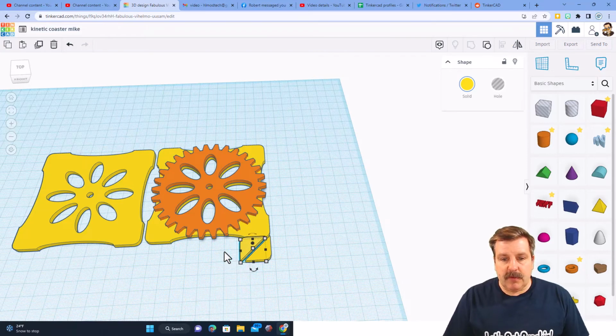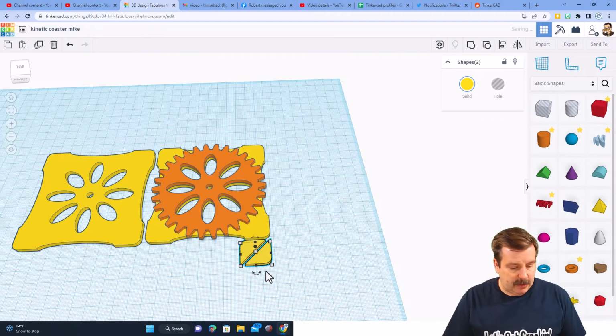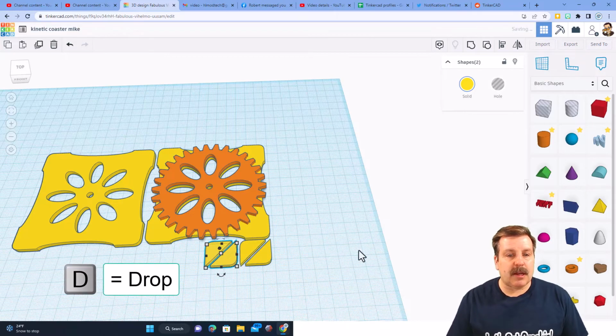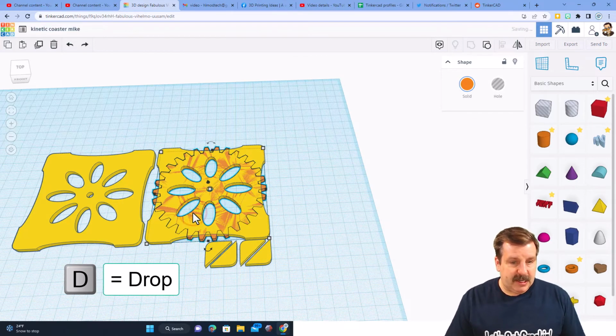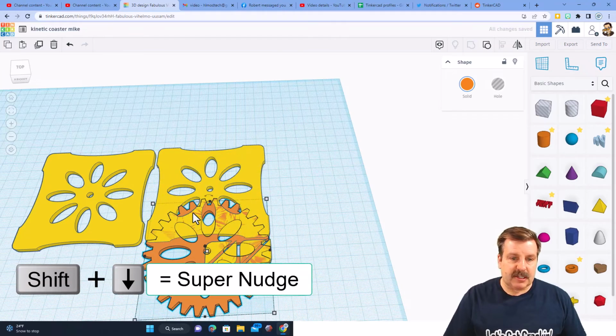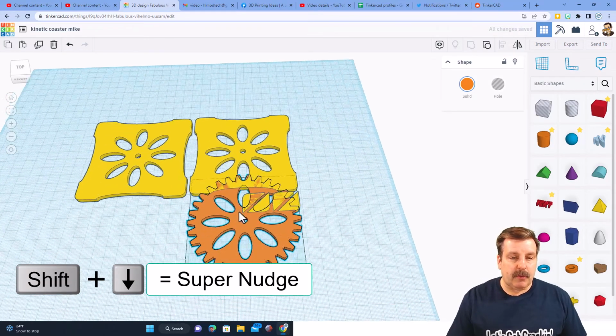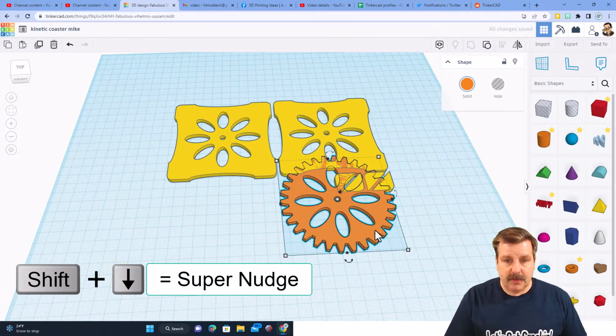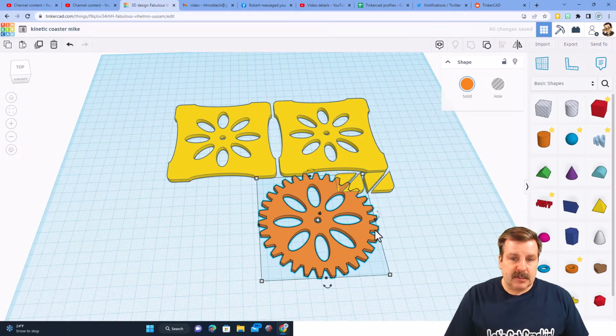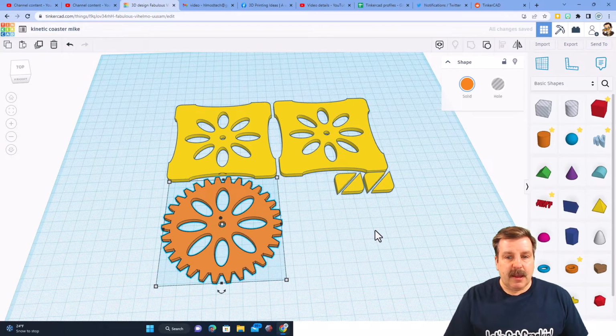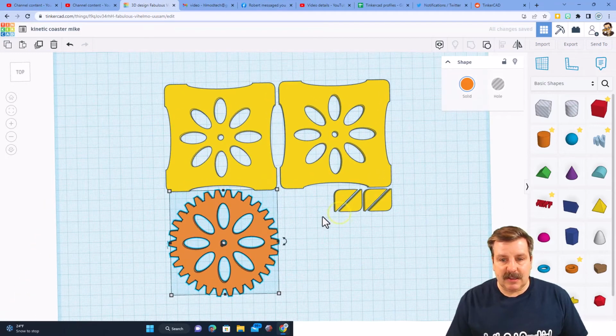I do need to move them down. So I'll select the two of them, move them down, and then once again, Control D, Shift nudge to move that across so it is ready. And then, of course, I need to do D to drop this back to the ground, and once again, Shift nudge it to get it to where we can work with it as well. A couple down nudges, a couple over nudges, and now it is ready to send to the laser cutter.